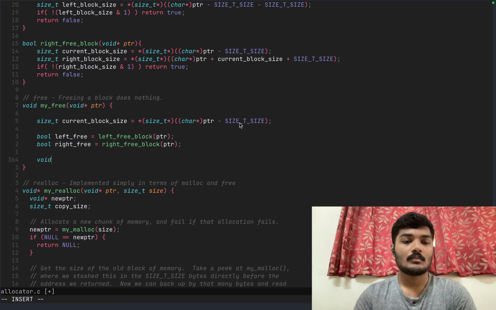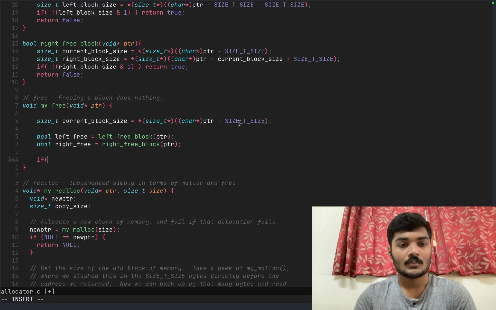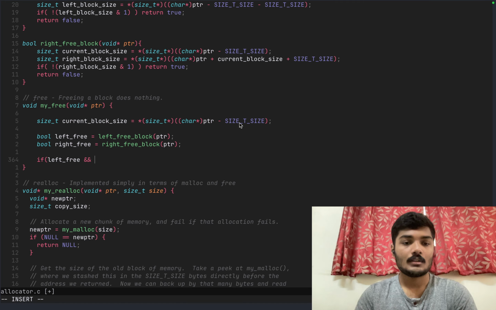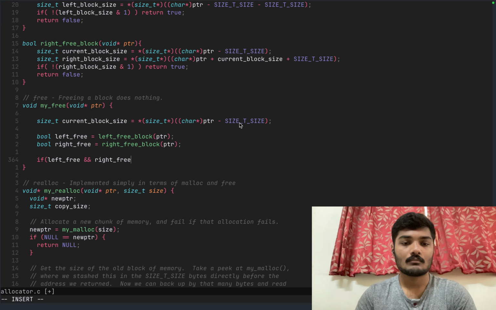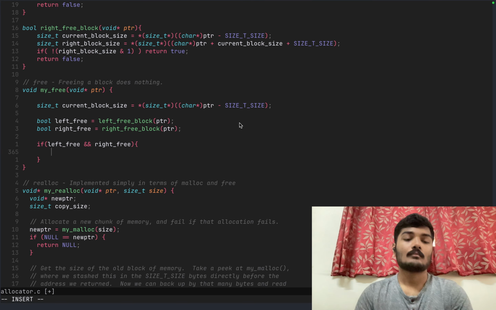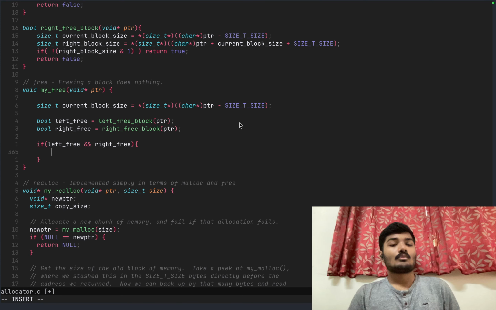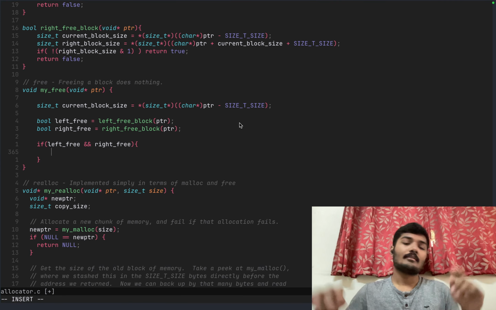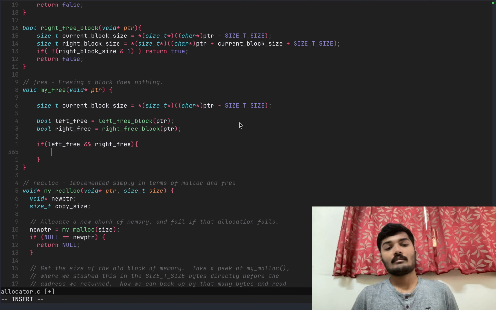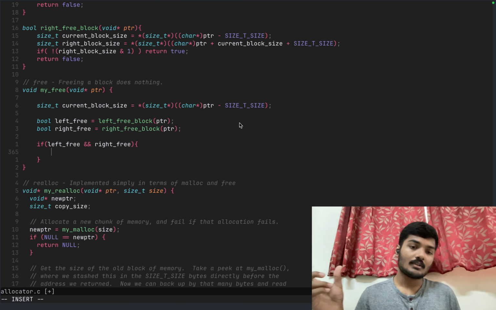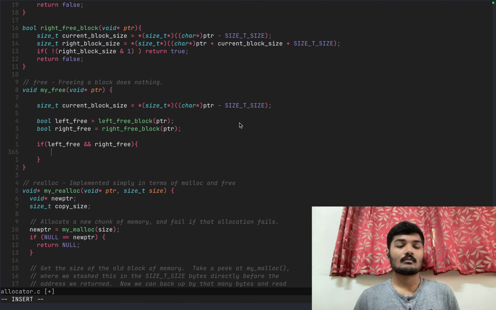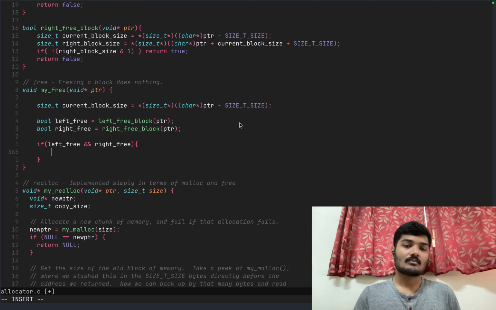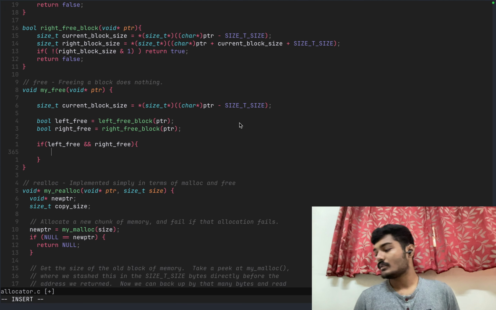Okay. So if left free and then right free, so your four conditions will be there. If left and right both are free, if just the left one is free, if just the right one is free, and the last condition, which is the else, which is nothing is free, both are allocated.